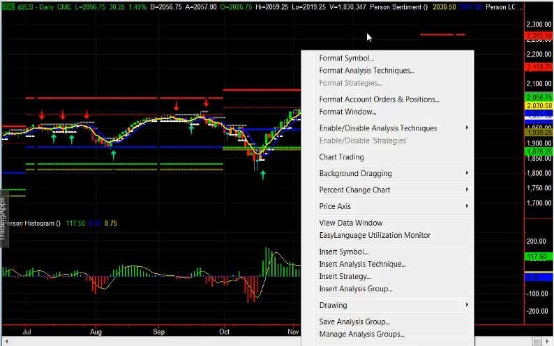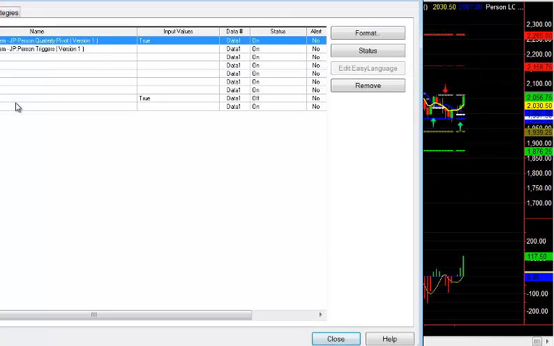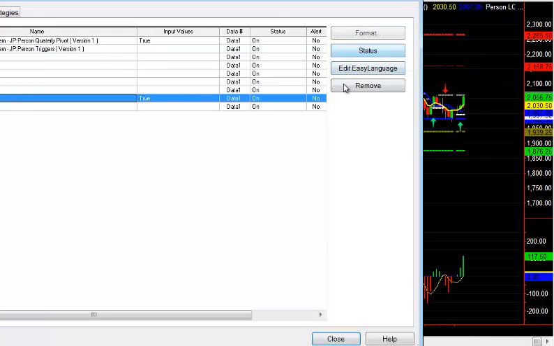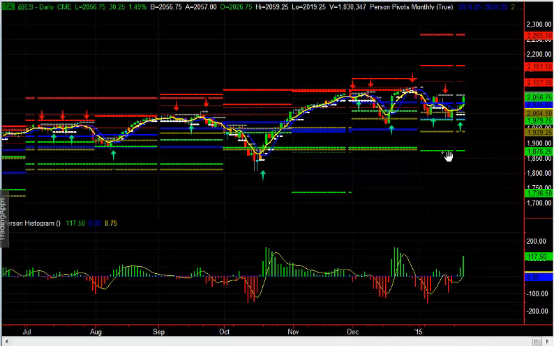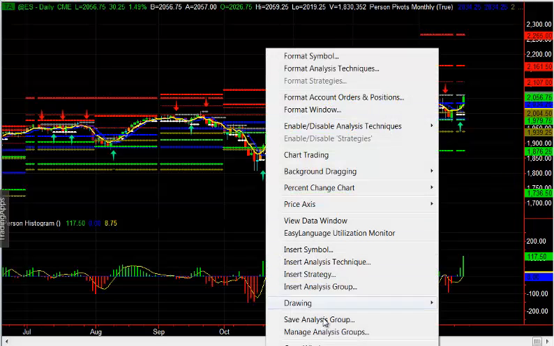When it coincides, as we teach in multiple courses here on how to really effectively use pivots, especially Person's pivots, let's go back and look at format analysis technique. Let me turn monthly back on, and you will note that we have what's called a confluence. The monthly pivot is green, the quarterly pivot was blue, and the market stopped at a confluence of those pivots, which can be found once again by simply right-clicking on your mouse, insert either analysis group or insert analysis technique.